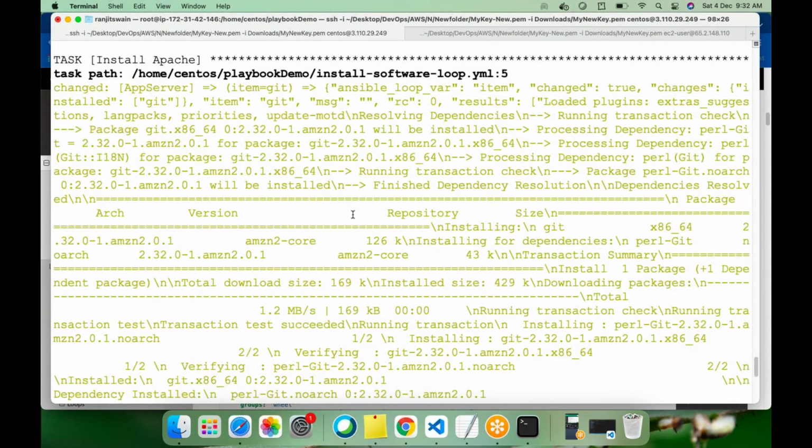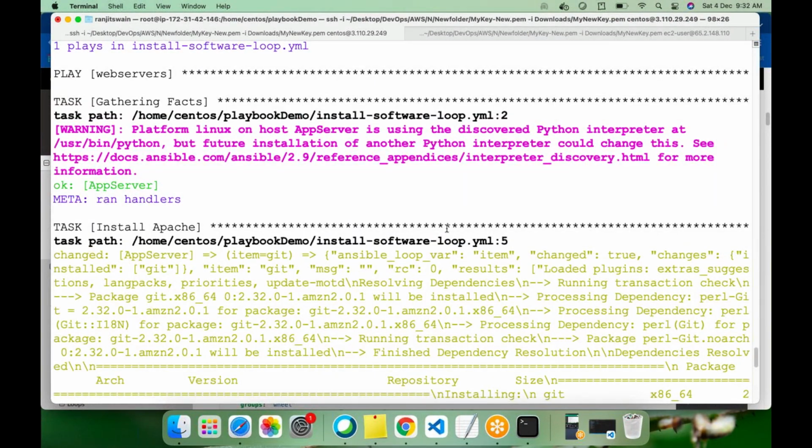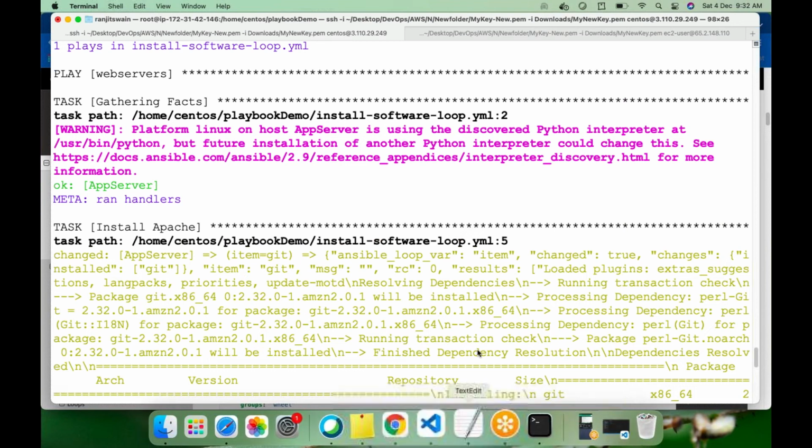That's fine. So now you know how to use the loop, how to make things work iteratively on all the items. Any number of tasks you want to execute, instead of adding multiple tasks in the playbook, you can simply add them into the loop and then execute it. So that was the looping mechanism.